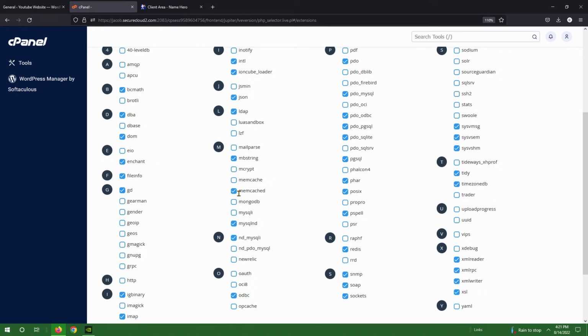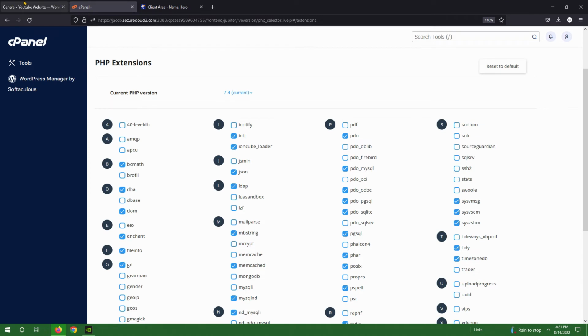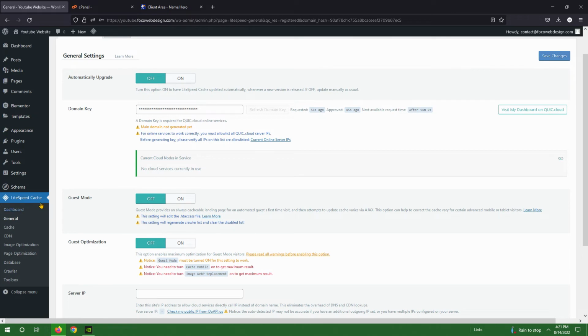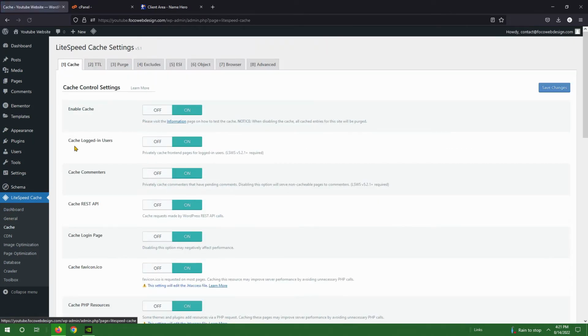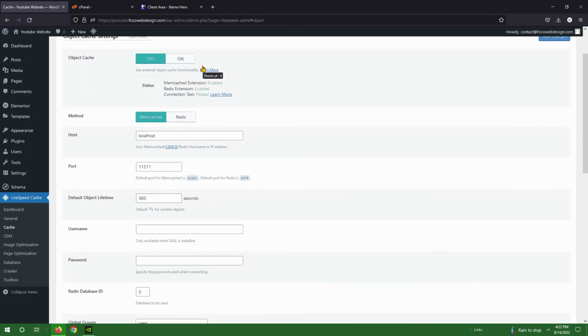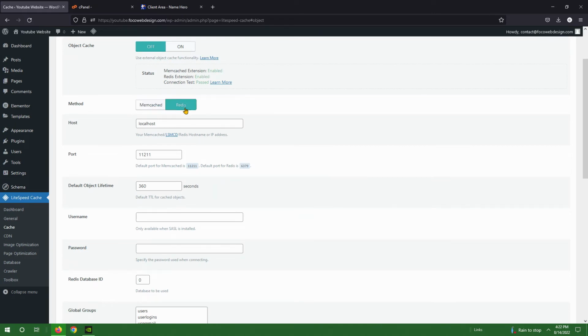Once both of these are turned on, you can go back to your website, go back to your LiteSpeed settings, go to cache, and then go to where it says object. Scroll down to where it says Redis and turn on Redis. Then down here, for Redis, copy these numbers and paste them in here like this. You can use Memcached or Redis, but whichever one you choose, make sure you update the port number.